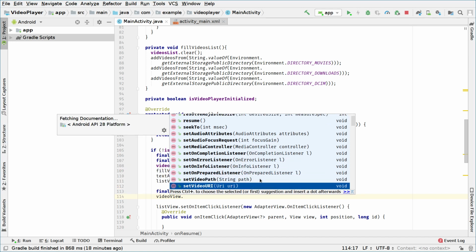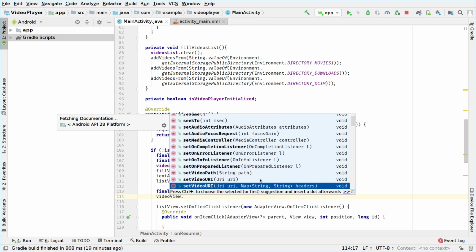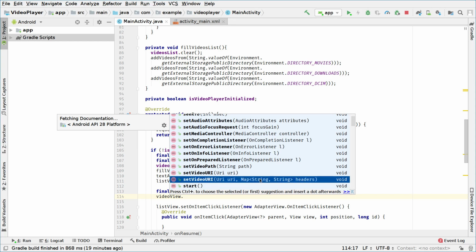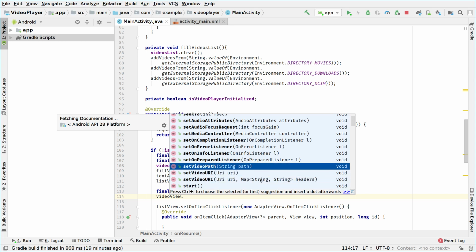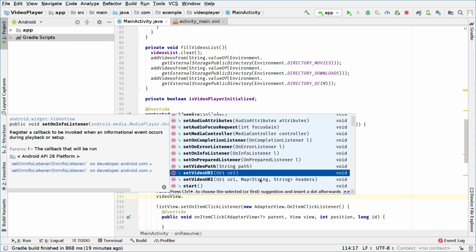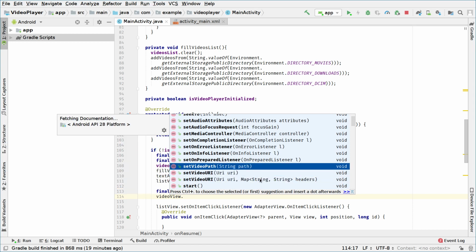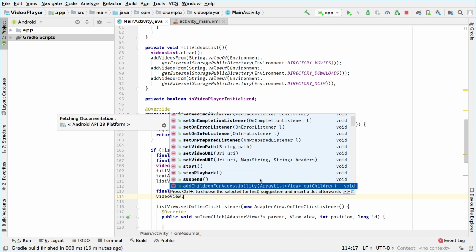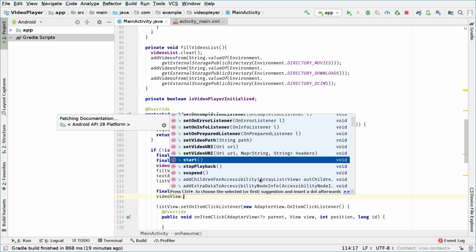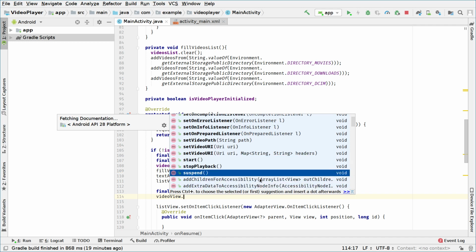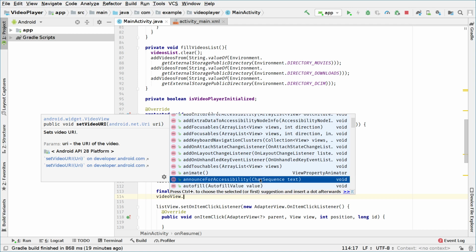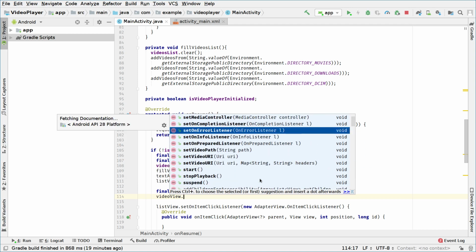Okay, so here we have a set media controller, which is basically the controls that enable us to control the video playback. And here we can have set video URI and set video path. Both of these can be used to specify the video we want to play. So yeah, as simple as that. We also have start, just to start the video, and stop playback, suspend, and next are more common ones, but the ones in bold font are the most important ones.